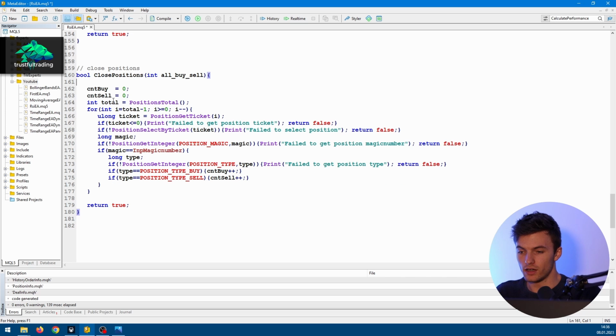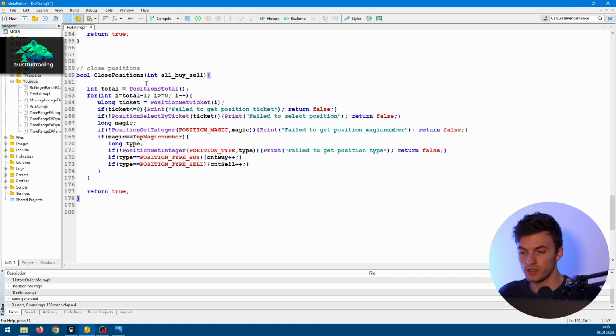And now for the body of the function here, we don't need the counter variables. We need the total variable here. We also need the for loop. Again, we get the ticket, we select the position, that's all the same. We get the magic number, we check if this position has our magic number, and we also get the type of the position. Now here we need to add if our all buy sell is 1, which means we only want to close the buy positions, and here we have a sell position, so we change this to sell. Then we want to continue with the next position.